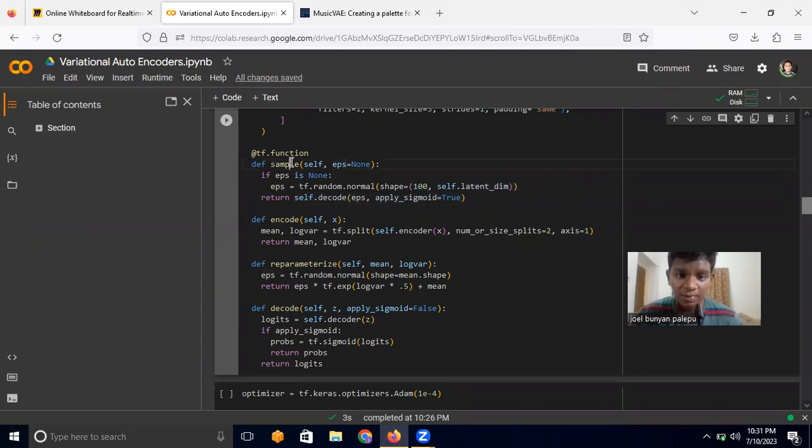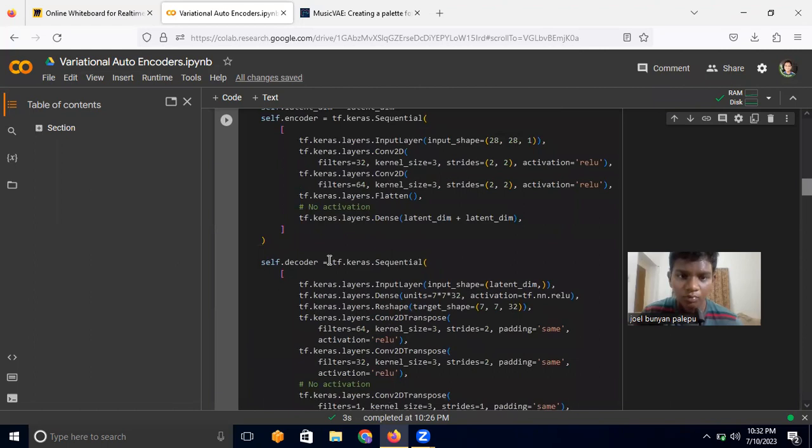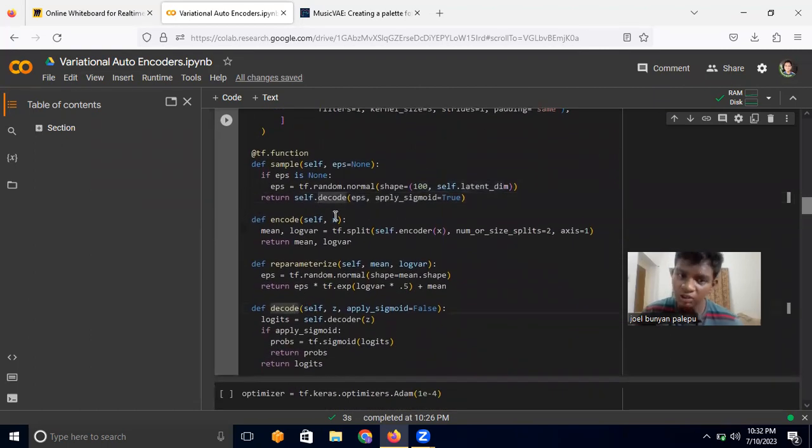So we're going to have a sample function, which we'll need at inference time. We'll set epsilon equals None by default, and you can change it. If epsilon is None, we just get a random array of shape 100 into latent dimension, so we essentially have 100 latent vectors. We pass this latent vector through the decoder and apply the sigmoid activation function.